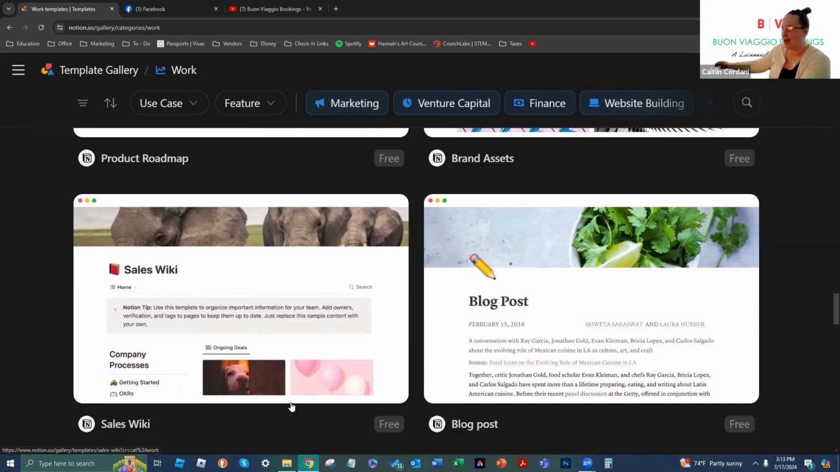Sales Wiki is definitely the best one to have on board if you are not familiar with sales and are learning sales with this job and you've never worked sales before. Definitely keep this on hand for you.